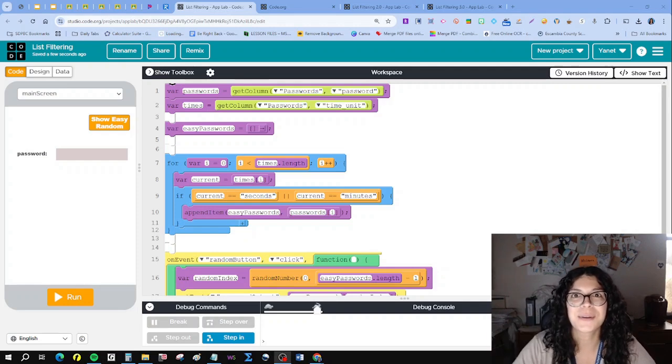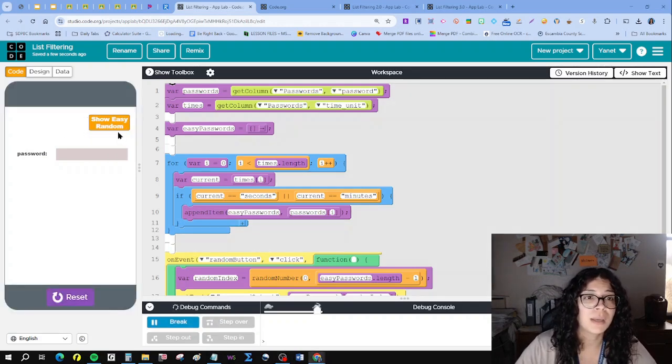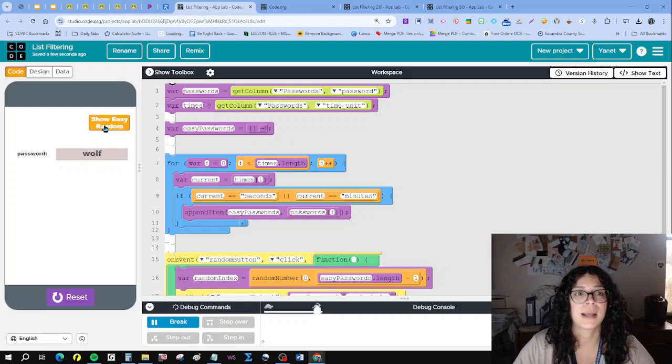Hi guys, this video is going to explain list filtering. So what I have here on AppLab is an app that, when I run it, I can click the Show Easy Random button and it will show some random password that I have categorized as easy. So this app is actually making use of a data set.